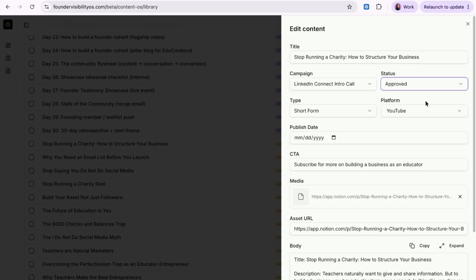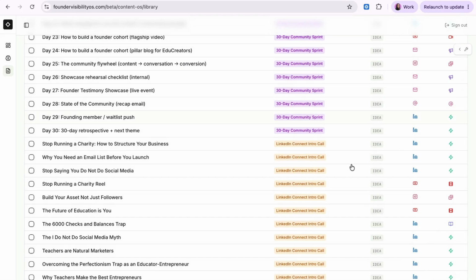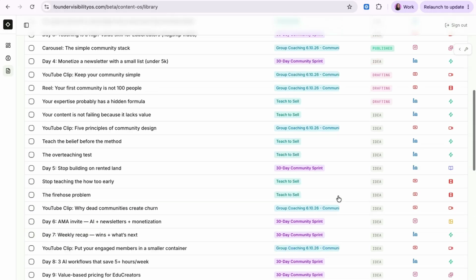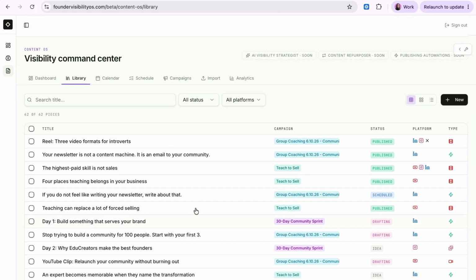Now, once we do this first post, so this first one we'll say is going to be YouTube, then we repurpose it to all the other platforms. So this is how we've increased our content distribution so much, is through this content operating system that's part of the Founder Visibility operating system. So I hope that helped to see how all of that works together.